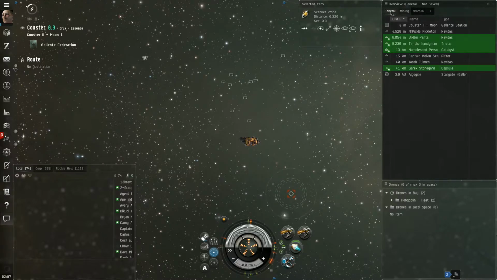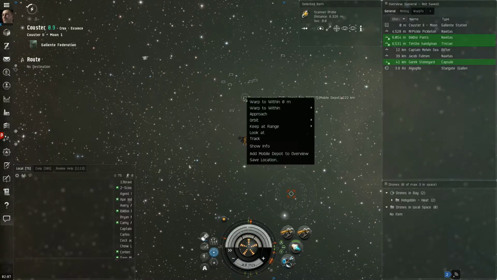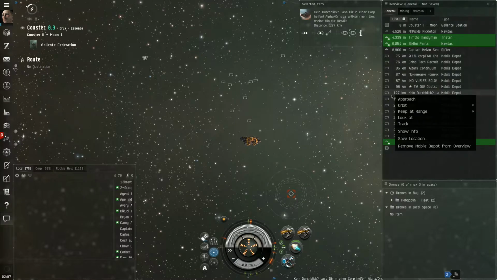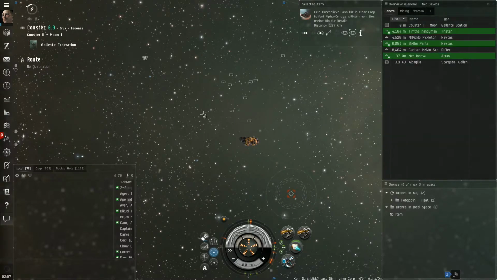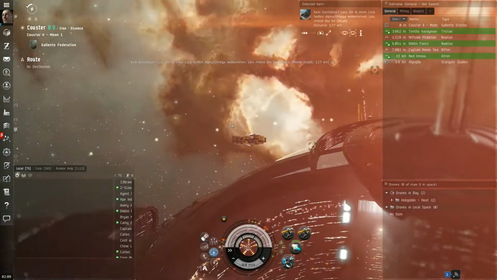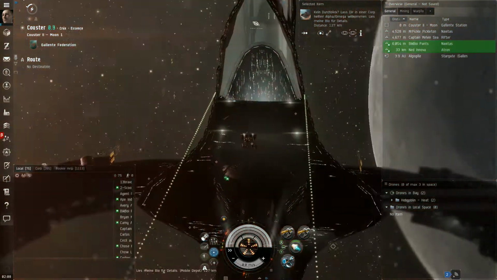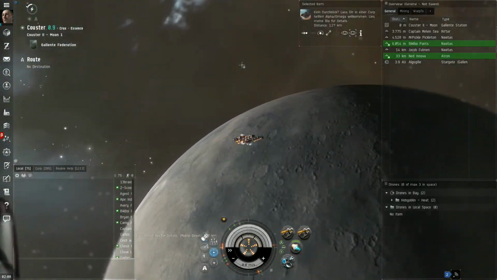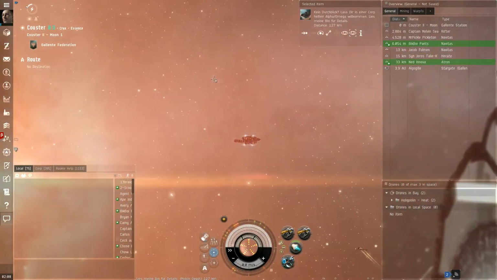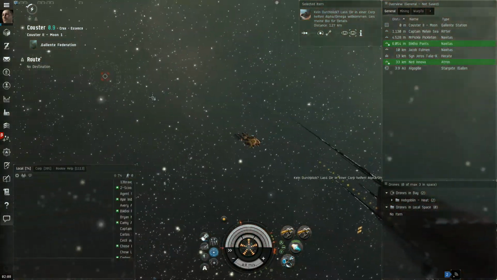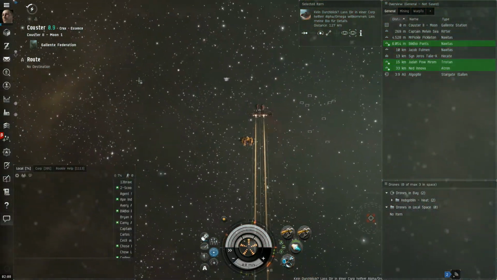However, if you want to see them, select the tab in which you want to see them, and then right-click one, and then click Add Mobile Depot to Overview. And then they're back again. So this works with anything that you can click in space, including ships, and you can see there's some more over here. I don't know if there's any more of those probe scanners around for me to show you as an example, but it would work the same way if you could click on one of those, and then you can right-click and choose to add it.